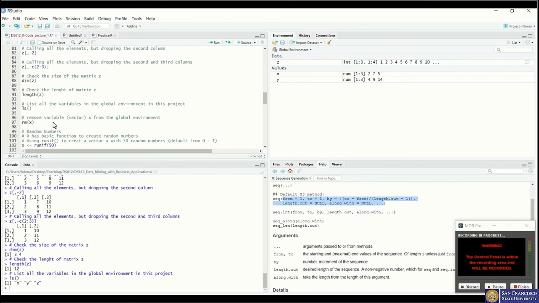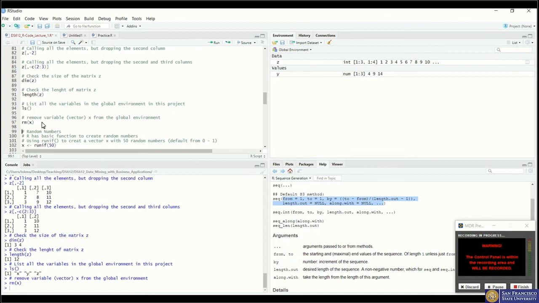If you want to remove one of the variables from the global environment, let's say vector x, you do not need to remove everything like we did earlier. You can simply use the function rm with a parameter, putting in whatever variable you are trying to remove from the global environment. By doing that, as you can see, variable x disappears from our global environment.